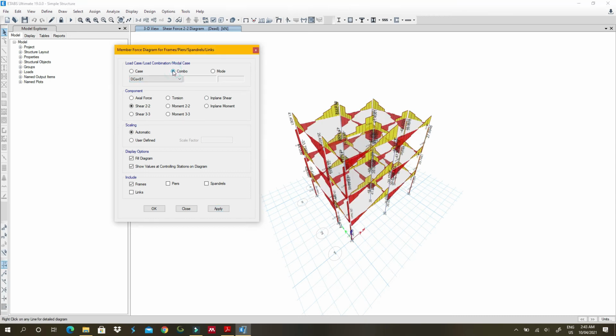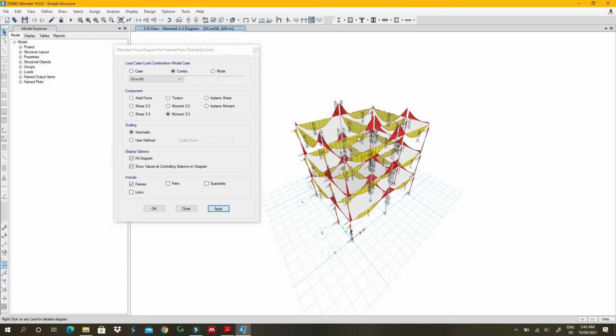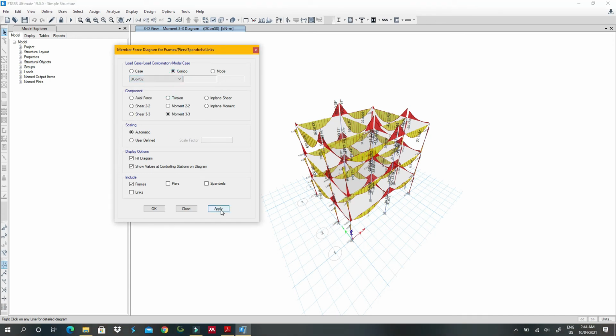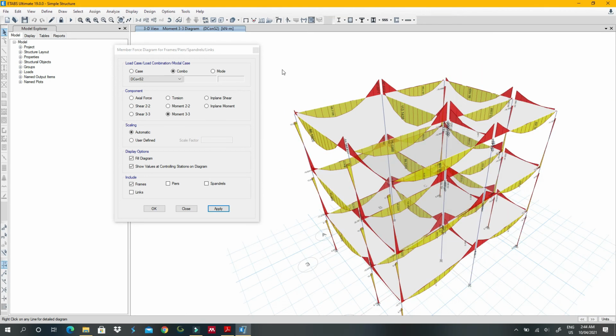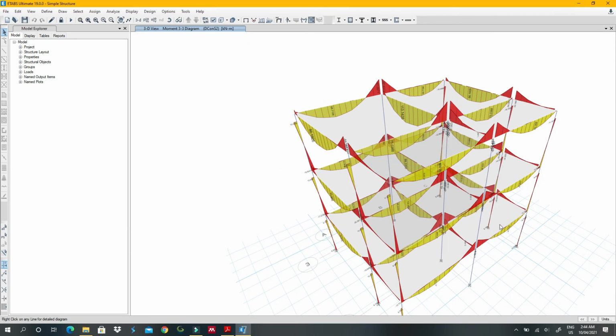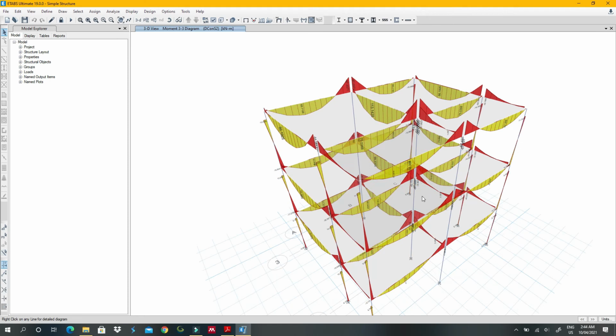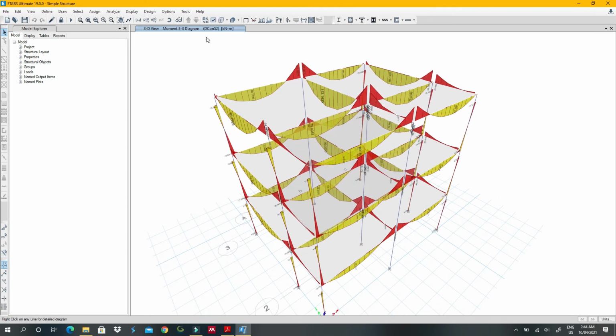Now if I want to, let's say, use combinations, I'll just use combination 8, and then go to moment, and this is the moment for combination 8. If I want for combination 2, this is the moment for combination 2. Okay, so right now I have analyzed my structure.